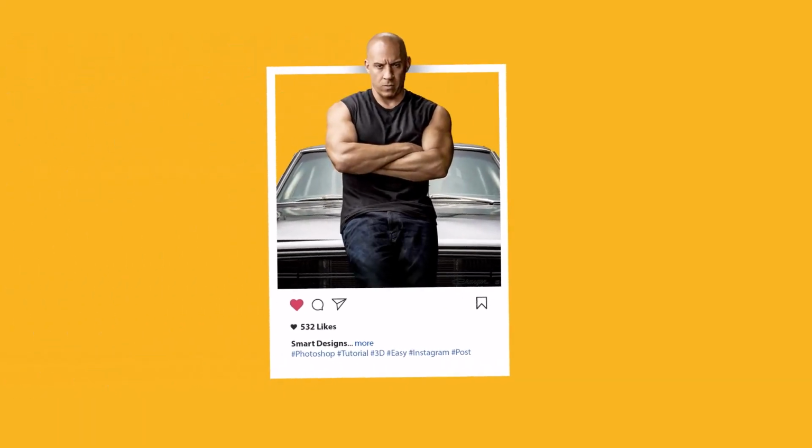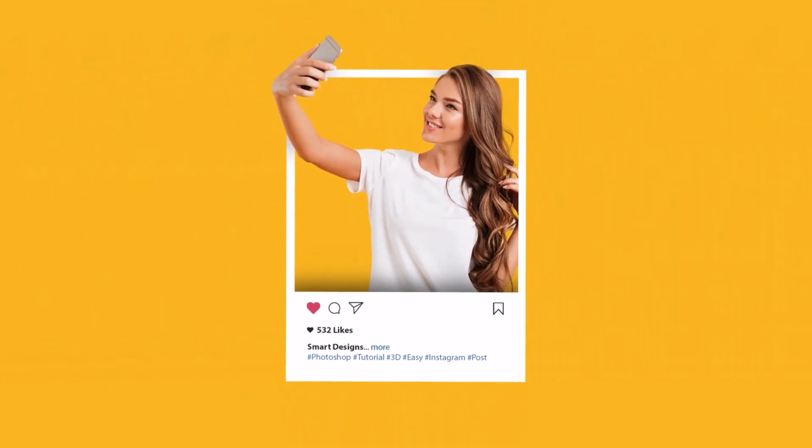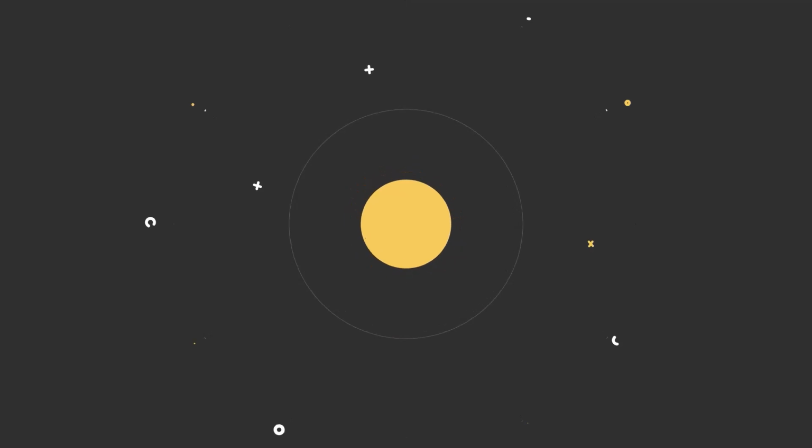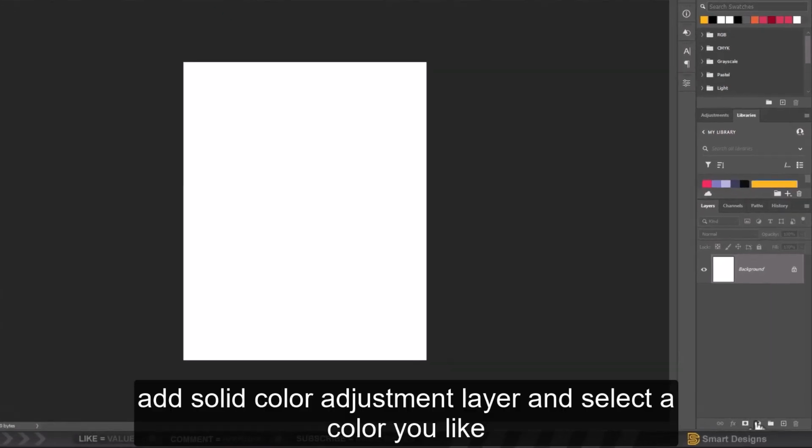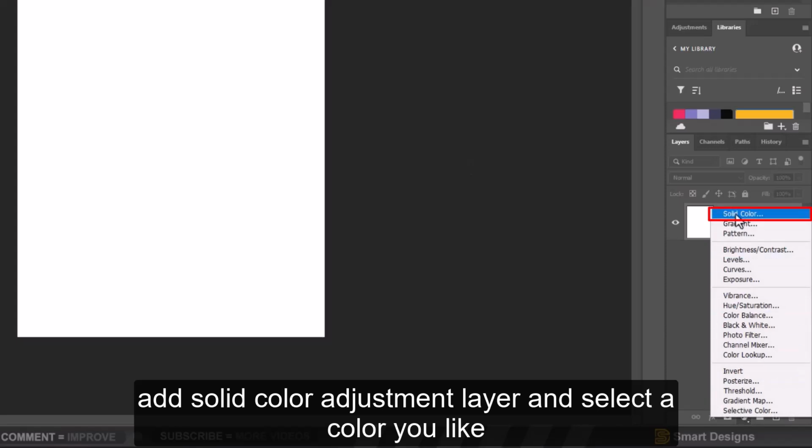Let me show you how to create 3D Instagram post in Photoshop. Add solid color adjustment layer and select a color you like.